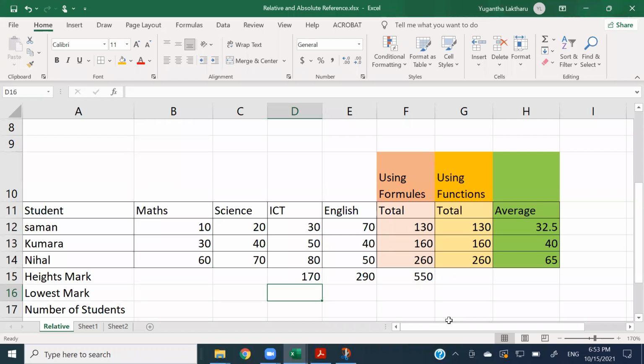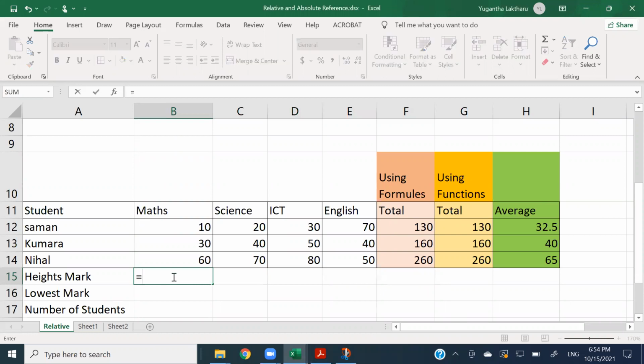Right? Very good. You people are having a very good idea about how things are going to change. Okay. Right, people. Now what I want is the highest mark of the maths. What should be my function? What should I use to find the highest marks for the maths?